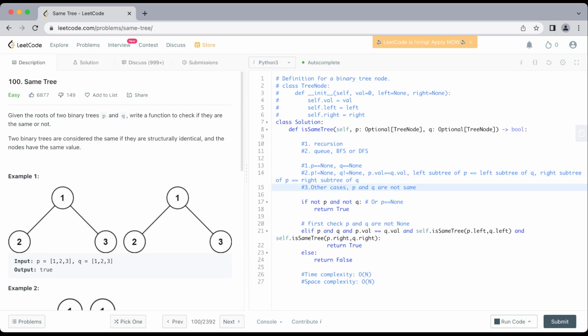Then we use Python to fulfill the conditions. So in the first case, we need to check whether P or Q is None. Actually, we have two ways to do this. One is P equals None and Q equals None. Or we have not P and not Q, because if P is None, not P is true, and then Python will return true. So we always use something like not Q to check whether it is None or not.